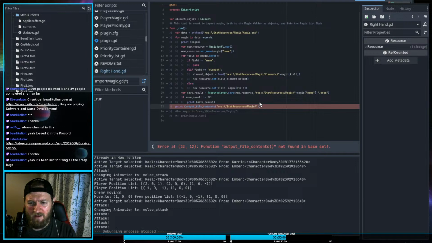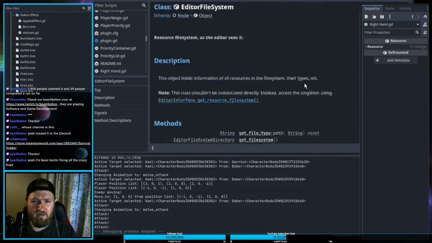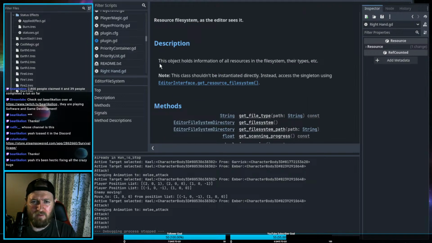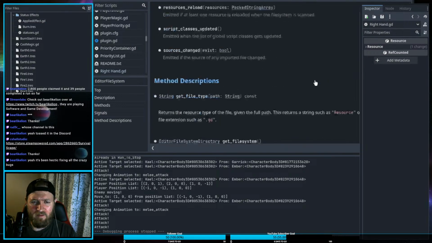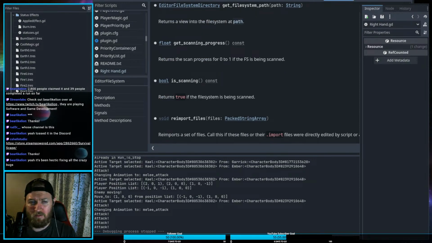Let's see. Editor file system. Get file system, is that right? Gets the root directory object. Let's see. Update files. So what all does this do? Okay. Interesting. I can get file type. I don't think this is what I want. Oops. So let's see what else we got.